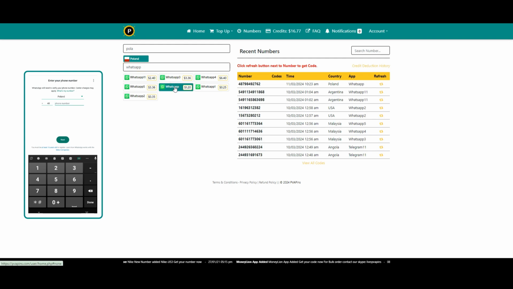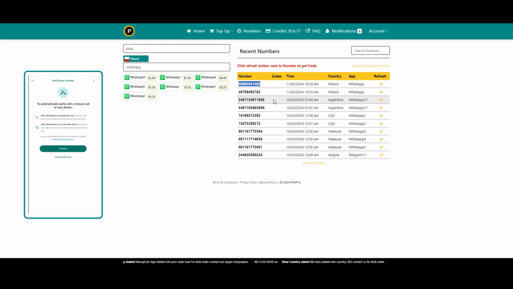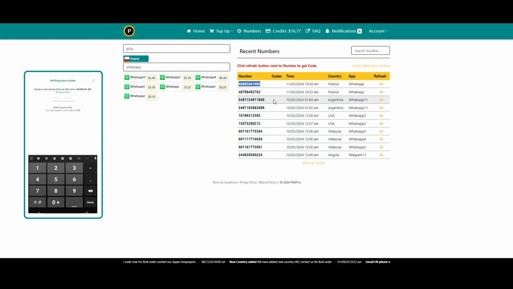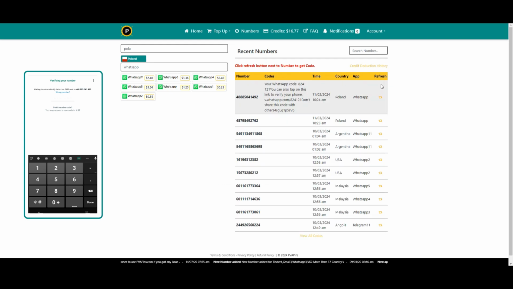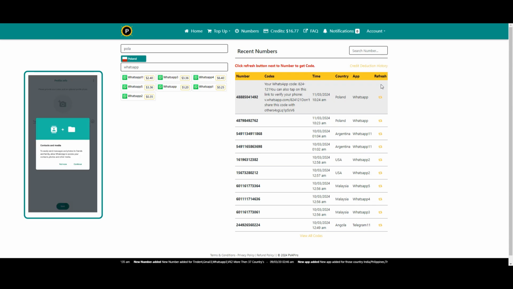Select any package from here. You will get a number here. Enter this number into number verification field. Wait a little bit and click the refresh button. A verification code will be shown here. Enter this number into verification field. You are almost done, just look at the phone screen.